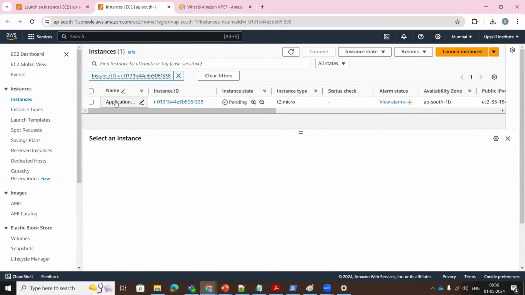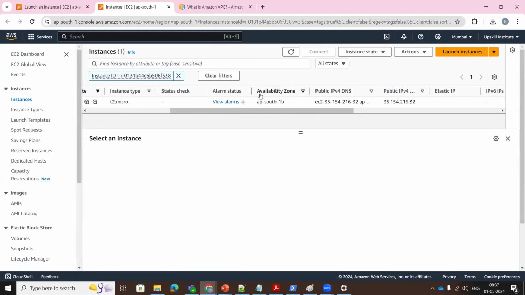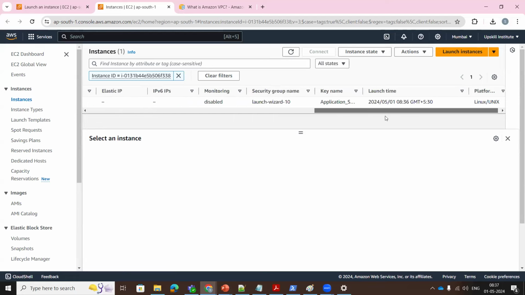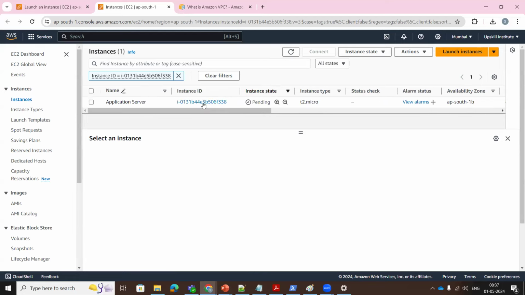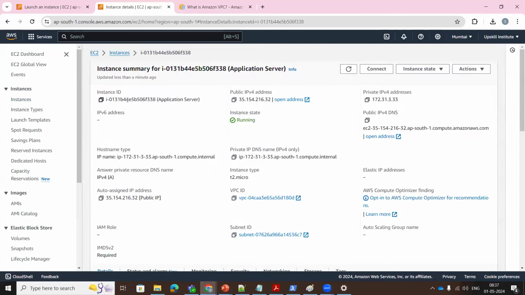Here you can see the name of the server, what we typed, application server. Then the instance ID, the state of the server, like whether it is running, stopped or terminated. Here you can see the state, the type. This is our availability zone. We will go in depth on this in the next sections. So click on the instance ID. Here you can see this is the instance ID, a unique ID for the server which we created.